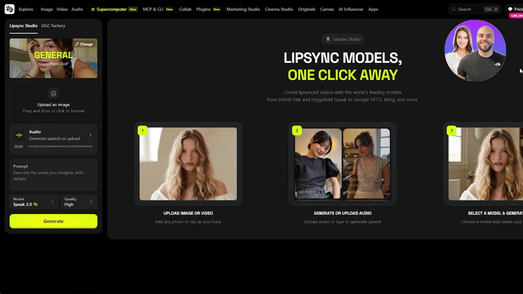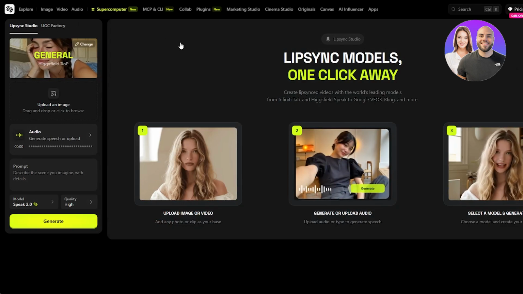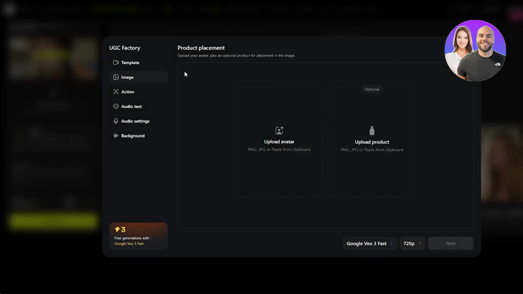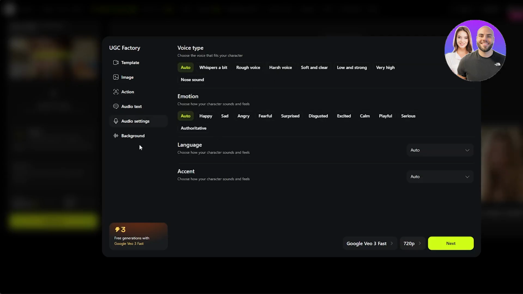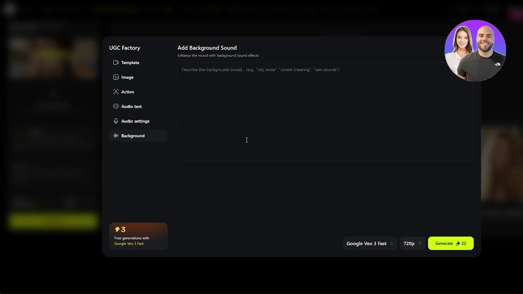And of course, it will only depend on how you want it to look and how you plan on using all of these things, like the images. Then there's the action section where you're going to tell it what it needs to do, audio text, audio settings, and then finally the background. So it's pretty standard and it is pretty straightforward.